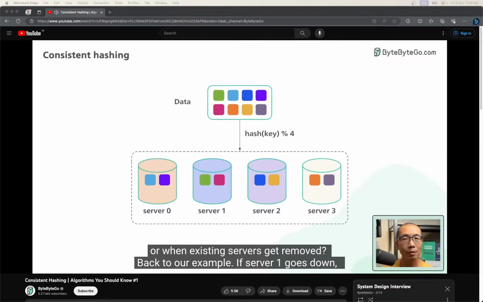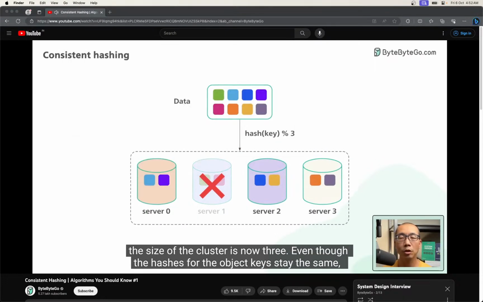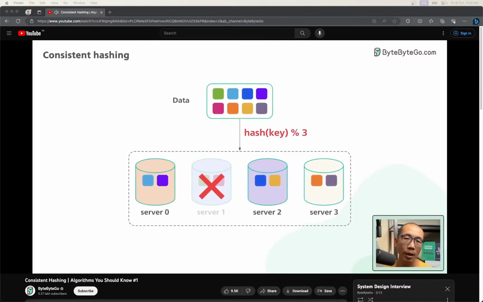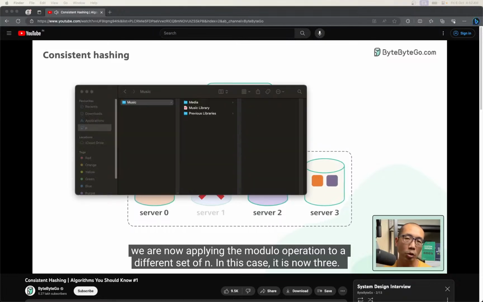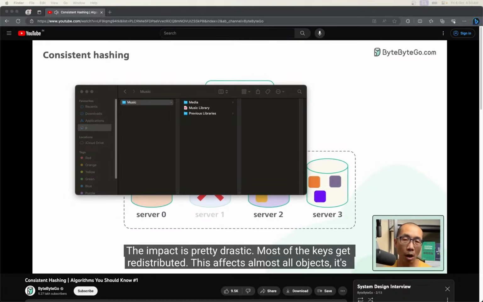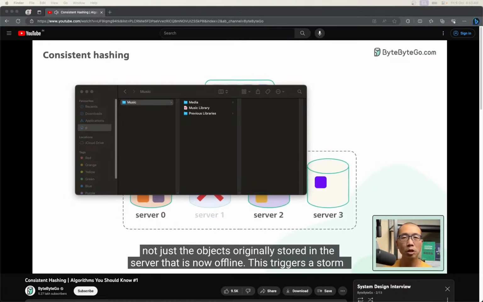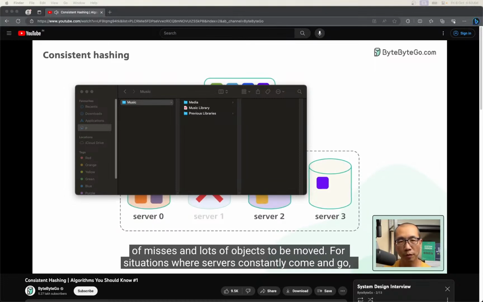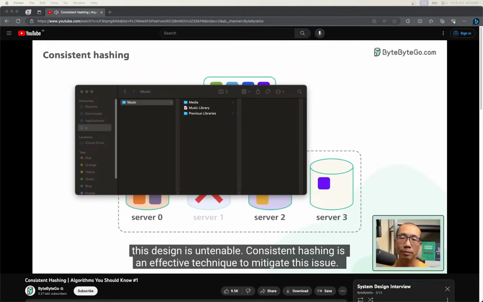Back to our example, if server 1 goes down, the size of the cluster is now 3. Even though the hashes for the object keys stay the same, we are now applying the modular operation to a different n. In this case, it is now 3. The impact is pretty drastic. Most of the keys get redistributed. This affects almost all objects. It's not just the objects originally stored in the server that is now offline. This triggers a storm of misses and lots of objects to be moved. For situations where servers constantly come and go, this design is untenable.